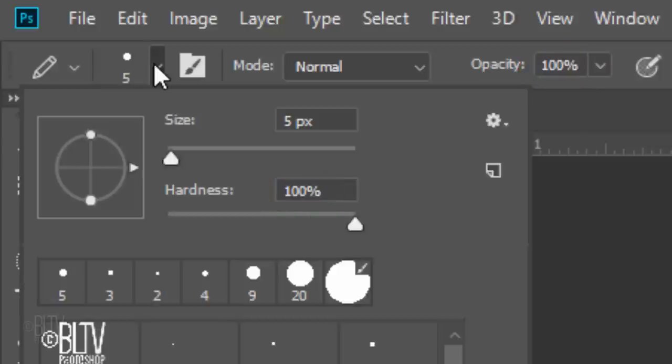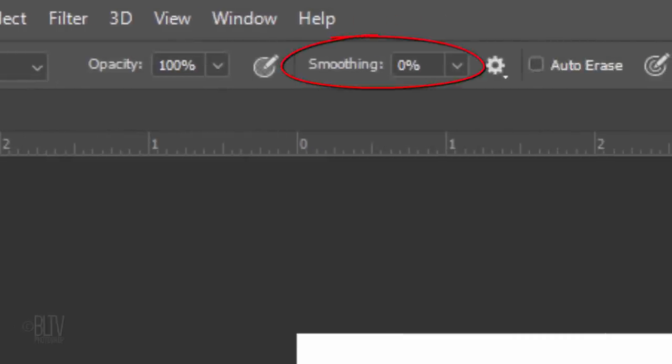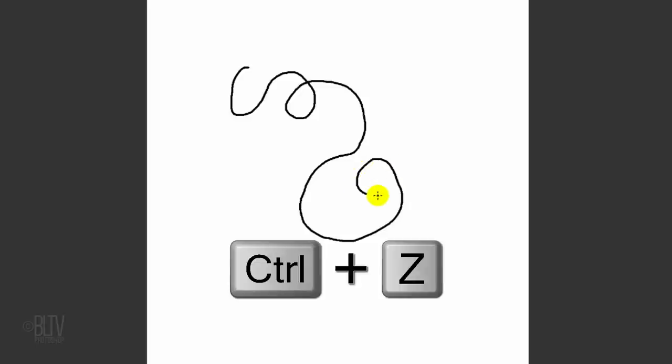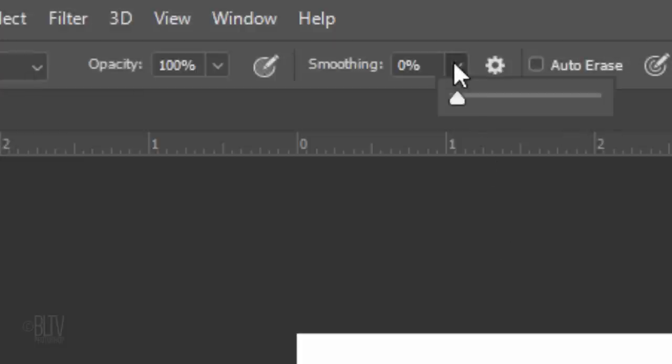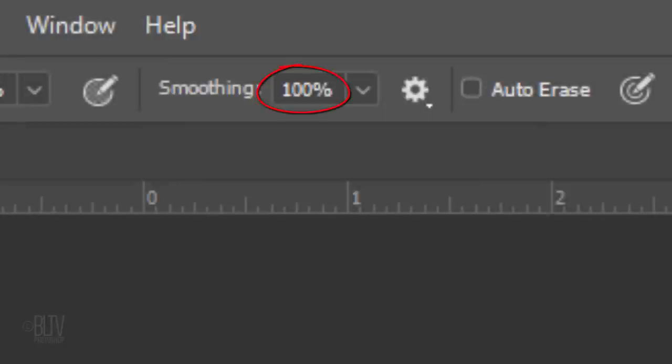If you're using version CC 2018, you have an additional brush feature called smoothing. This feature smooths out your brush strokes in real time. So, for example, if the smoothing is 0, you'll see that when I draw, the lines are kind of jittery. I'll press Ctrl or Command Z to undo it. When I increase smoothing to 100, my lines are much smoother. I'll cover the smoothing feature in more detail in a future tutorial. For now, I'll keep it at 100%.